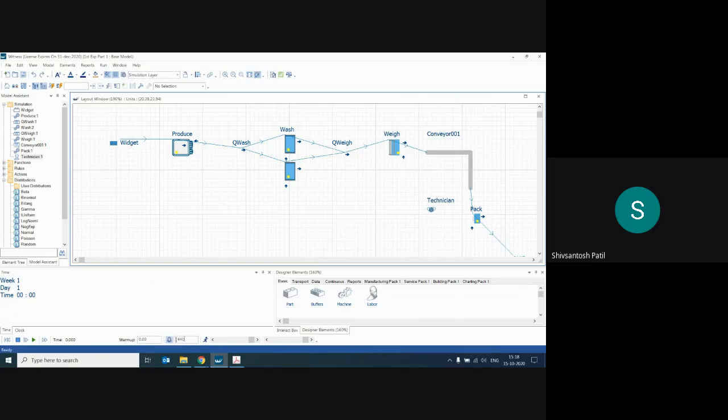Timing we have to give is 1440 only. The clock should be highlighted, the bell should be highlighted. Everyone please observe. Start the simulation. Run the simulation as per your timing. 1440 should be highlighted. We have added one more wash machine and we are running the simulation.